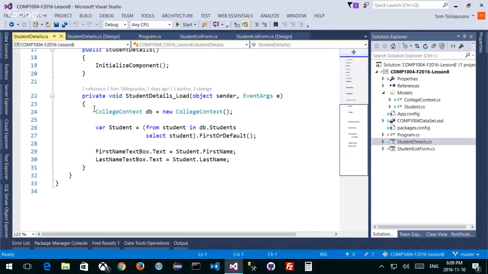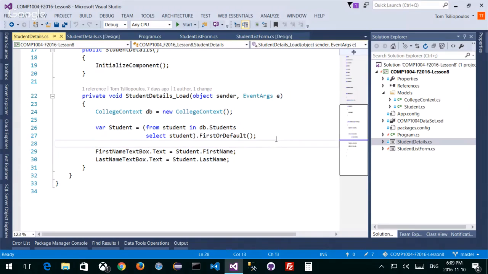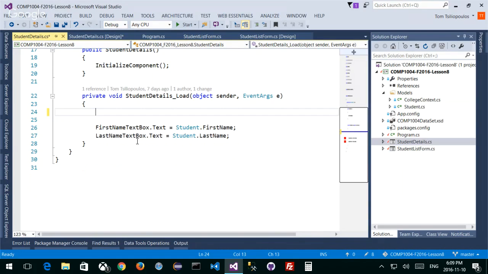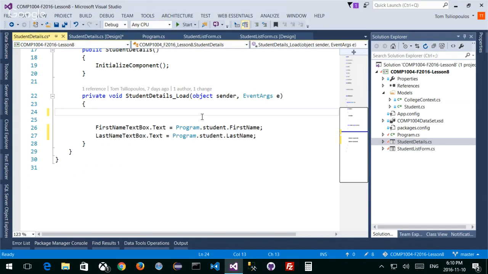this, which I don't want to do. I don't want to do this anymore. But I do want to do something else. I don't want to do this, first or default, or this. But I do want to do something like my first name textbox.text is something like this. But it won't be this. It'll be my program.student that I'm doing. So program.student.first name, and program.student.last name, right? That makes sense.